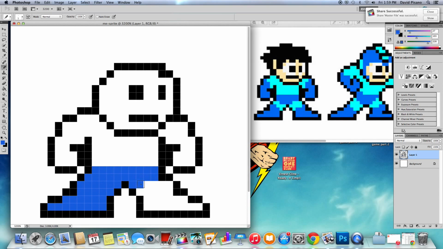If you make a mistake, make sure you don't use the color white to erase it. Make sure you use the eraser tool, because eventually this is going to be a transparent sprite within your game, and it's not going to work if you have a ton of white spaces where it should be transparent.